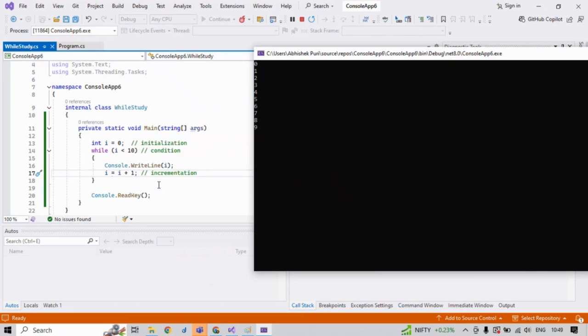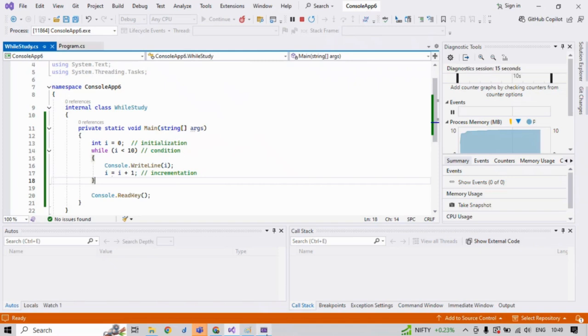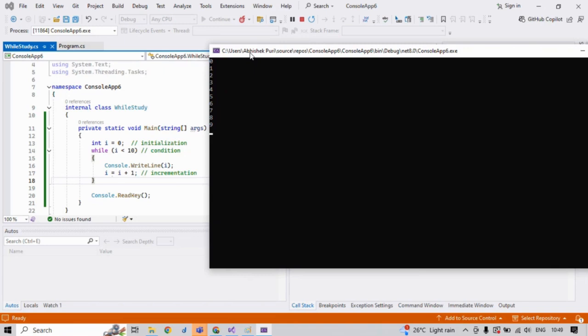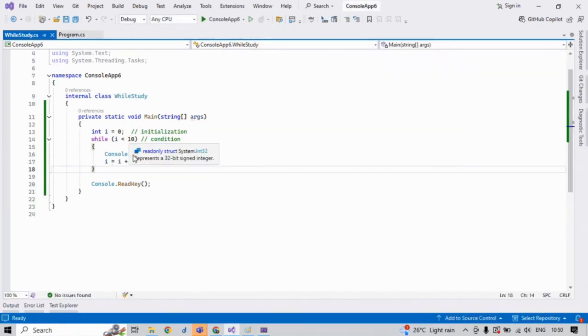So can you tell me why it is not printing 10? Yes, sir. Because of the condition, sir, it is i less than 10, right? It is not given equal to. Okay, so if I want to print 10, so what will I do? Equals to, you can add the condition equals to. Okay, you know about this.